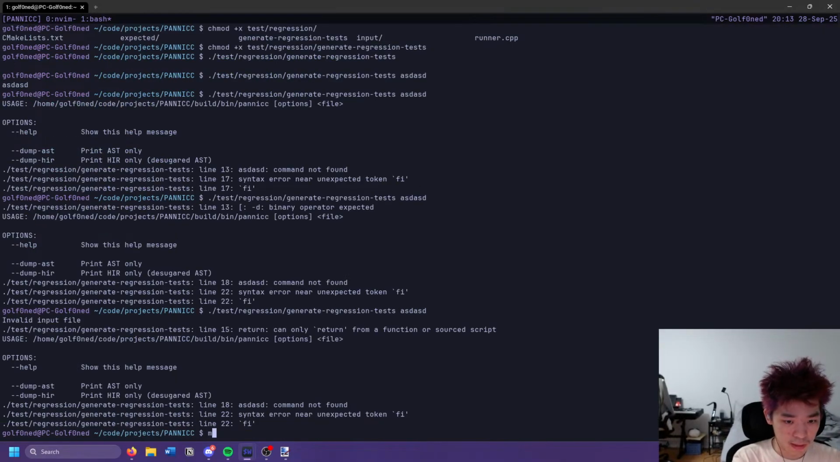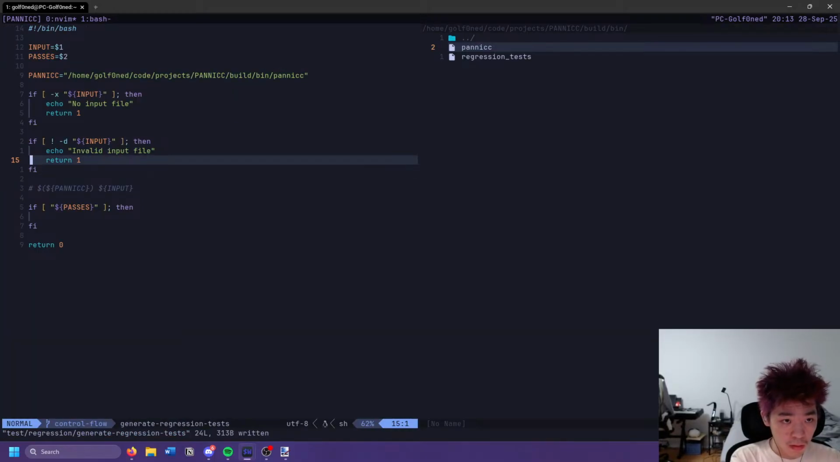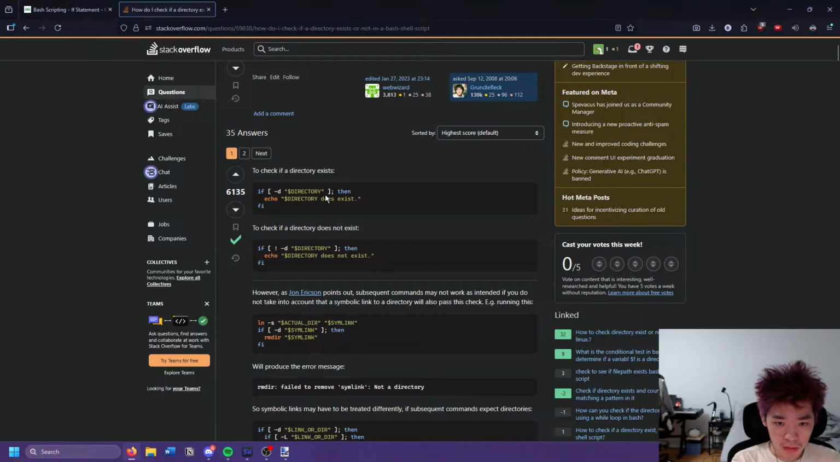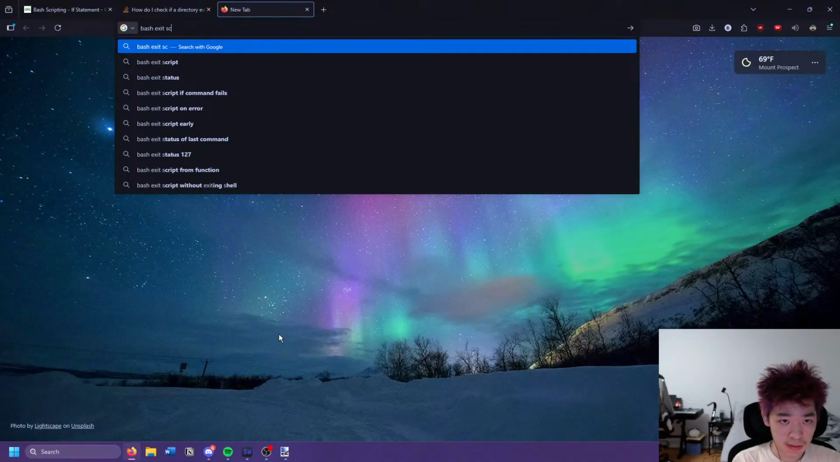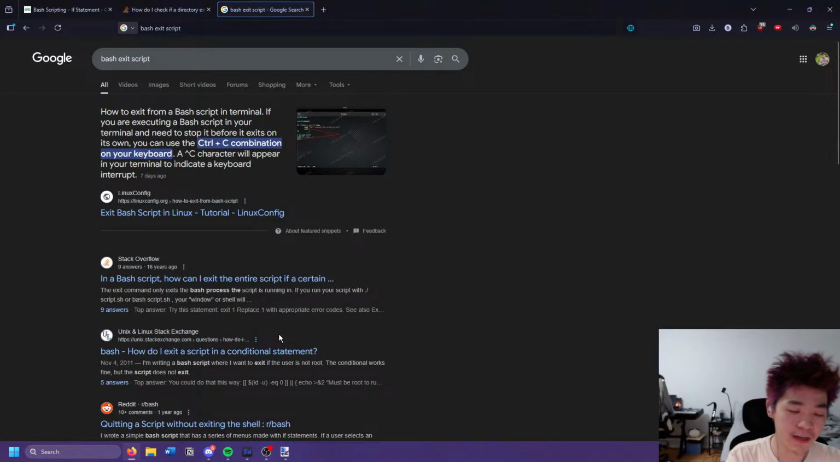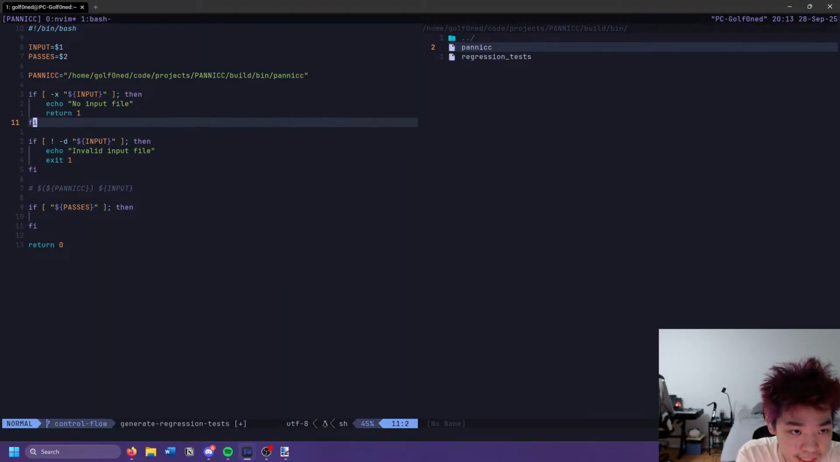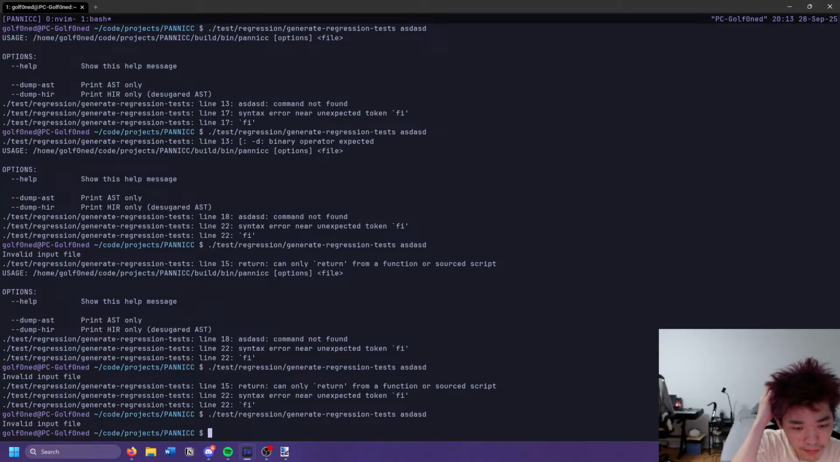Pop that out real quick. Can we return from a function or source script? Dash exit script. Let's go for a night gamer. I am struggling to write bash scripts right now. I forgot exit is the word. Okay, there we go.